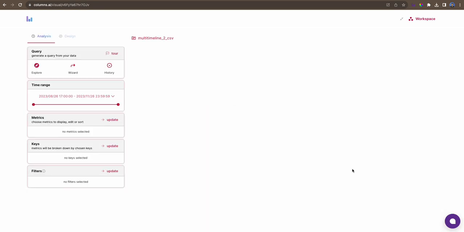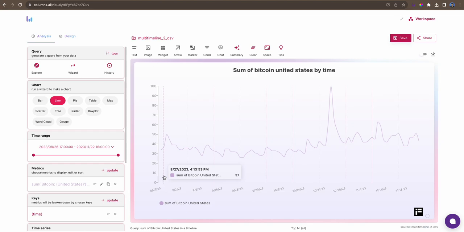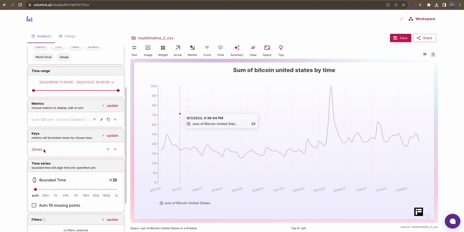At this moment, you have multiple choices. One choice is you can just analyze by yourself by putting in the metrics and keys you want to see, and this is the time range because this is timeline data, time series data. Or you can start with some suggested item. For example, here, sum of Bitcoin United States in timeline. You can click that, and you can see this is timeline search volume by Bitcoin. As you can see, the query has populated the metrics and the keys for us. The key is a special key, which is timeline.